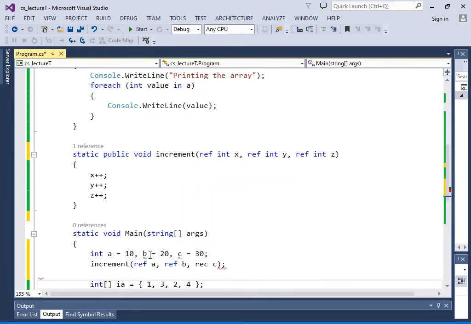And if we printed those 3 guys out, we would then see that A is 11 and B is 21 and C is 31.